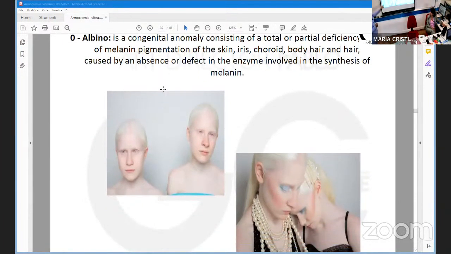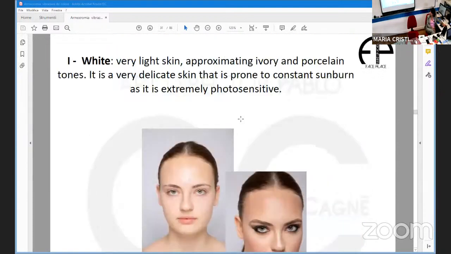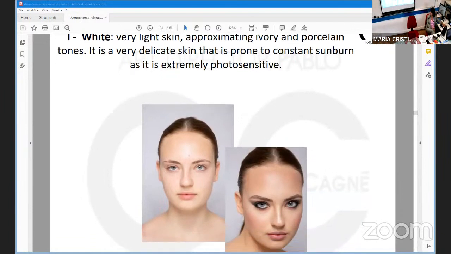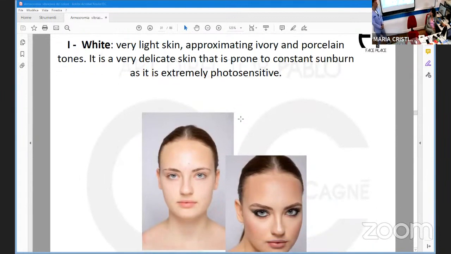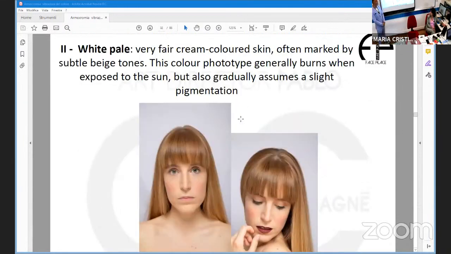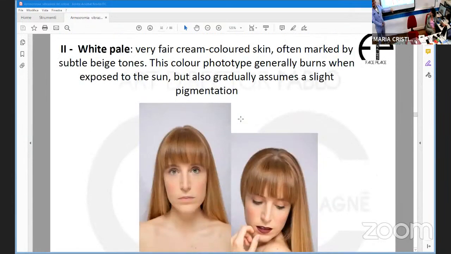This is albino. These are two famous models, and now they are chosen also by Dolce & Gabbana. They are two sisters, and I did the first photo shooting with them two or three years ago, before lockdown. Now they are very famous and very used in fashion because of fashion inclusivity and so on. This is phototype number one, and we call it white and cool. She is a summer. She is a spring, okay? You can see the difference: the first is cool, the second is warm.